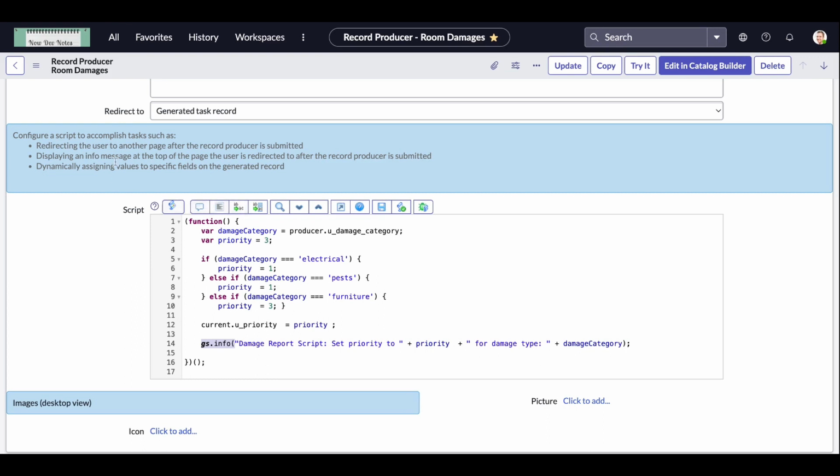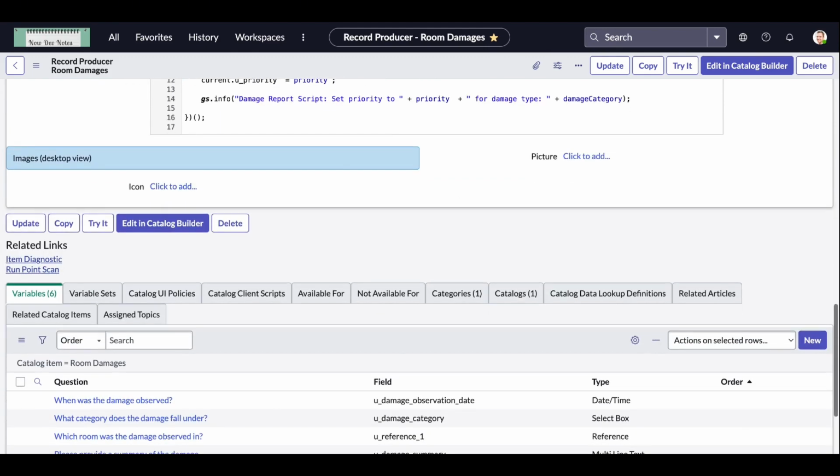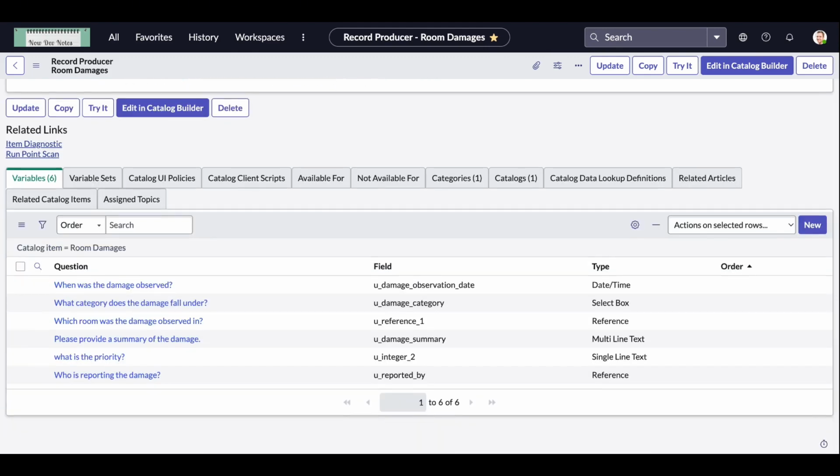And also, one of the things that it said you can do is also redirect to another page. I don't have it here, but if you wanted to do that, you could just use producer.redirect_URL and then add in the URL to whatever page you would want to redirect to. But this is the script that I chose to make. And then you also can add images. And then we get to an important part in our record producer. You have to add variables. If you do not have variables, you will not have any actual questions for the user to answer.